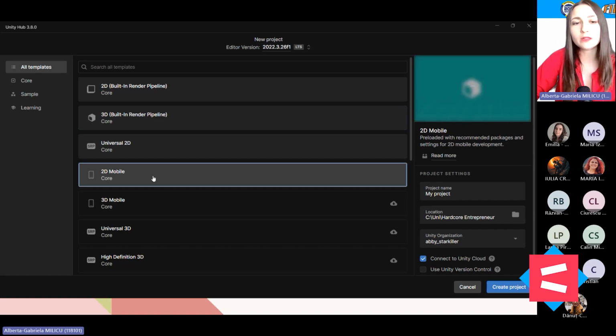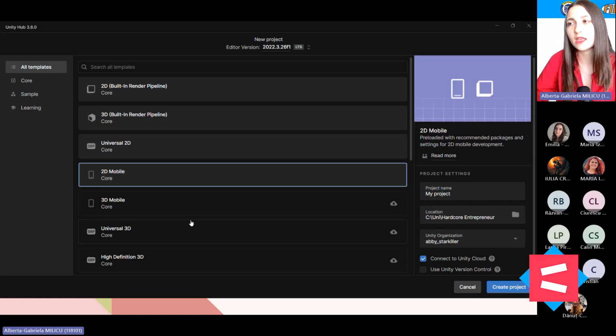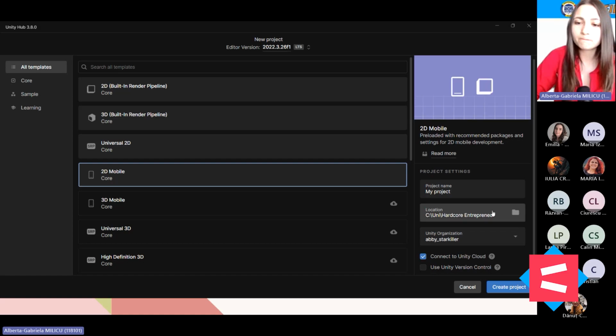We're going to choose a 2D mobile because we're not interested in building a game or anything like that. We just want to build an app. Of course, we can choose 3D mobile, but I guess that would be more recommended if you want to build a 3D game like a shooter or something on mobile. For now, not at all necessary.